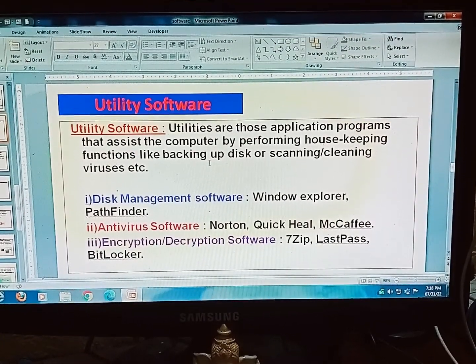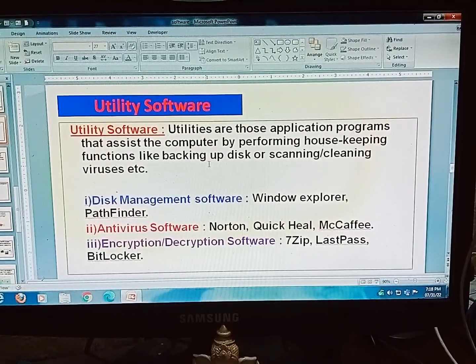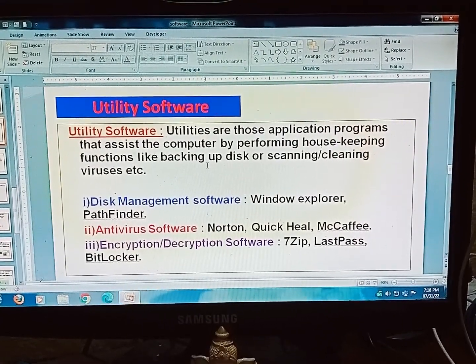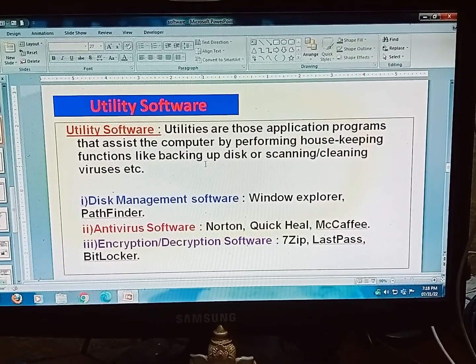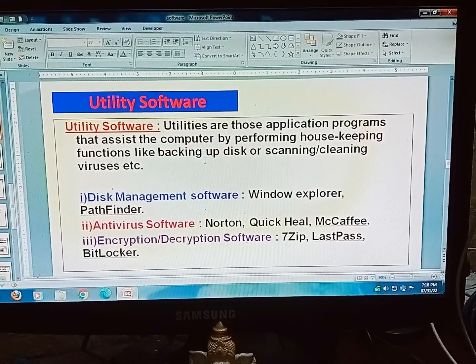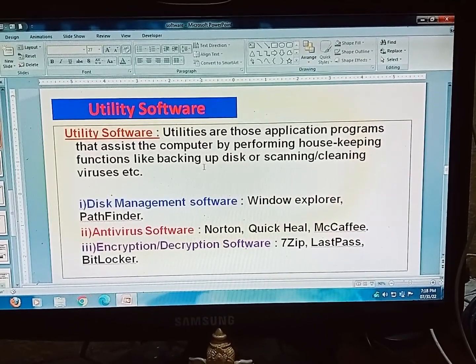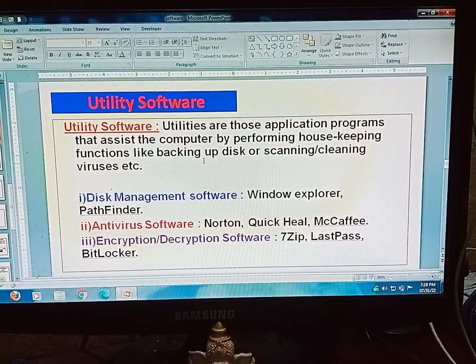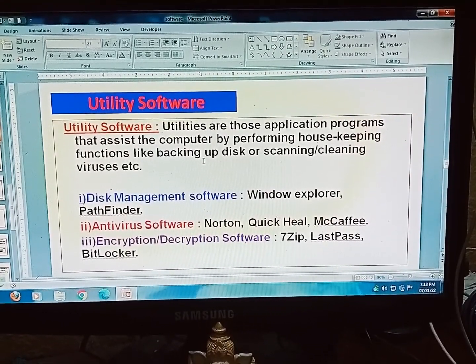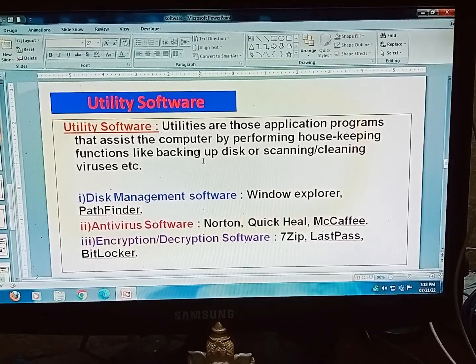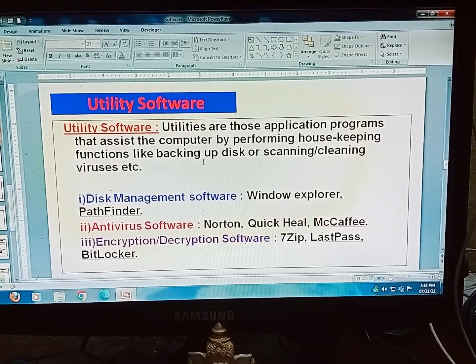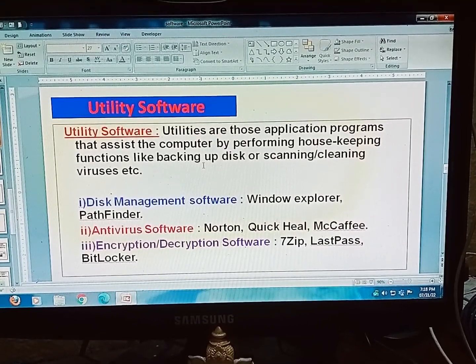The next one is the encryption and decryption software. They are used to convert our program or information into code, and also to decode it. Conversion into code is called encryption, and decoding the information is called decryption. For this purpose, 7-zip, LastPass, and BitLocker are the different software that are used.